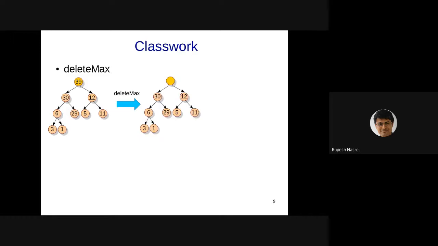So when we move this hole down, after removing 39, 30 and 29 move up. That is the level order traversal that we have obtained. It satisfies the heap property, but it does not satisfy the structural property. Correct? So we have to fix that. So whatever I said on the previous slide, that remove the element and percolate the hole down, that is not going to work. This is not the correct algorithm for delete max.